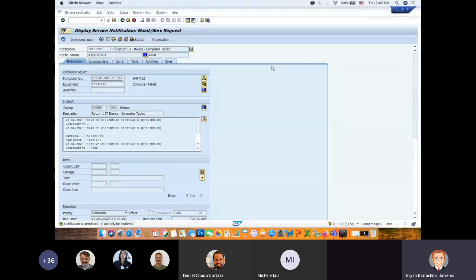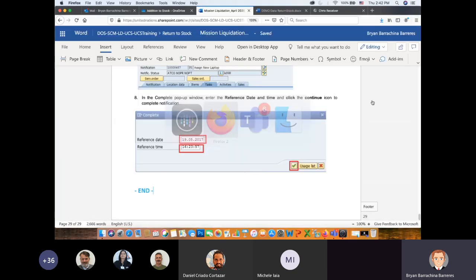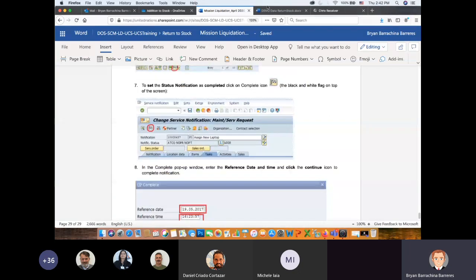So it only took us 2 hours and 42 minutes to complete this exercise. Of course, I was going very slowly. I was explaining every step. Hopefully it's clear. Once this is clear, you should be able to perform all these transactions in an hour maybe less, depending on how good you are. If you're new, maybe a little more. But this is it. That's the end of the exercise for return to stock.